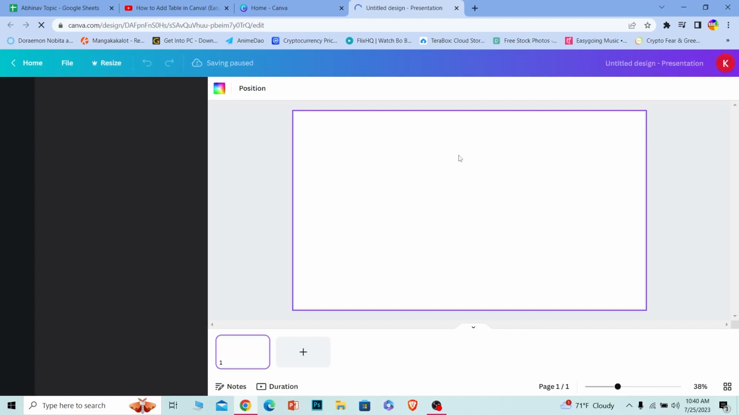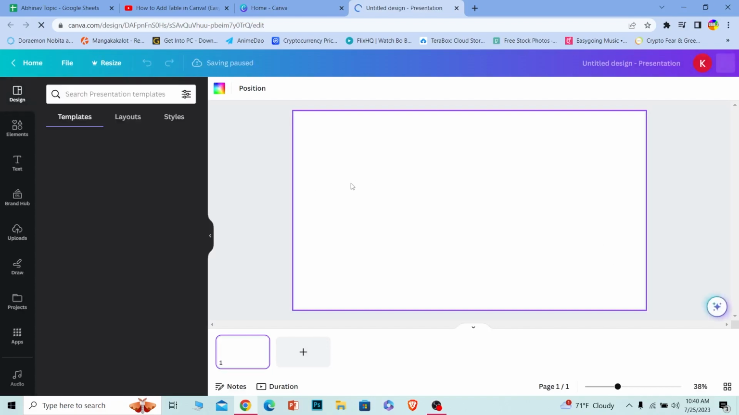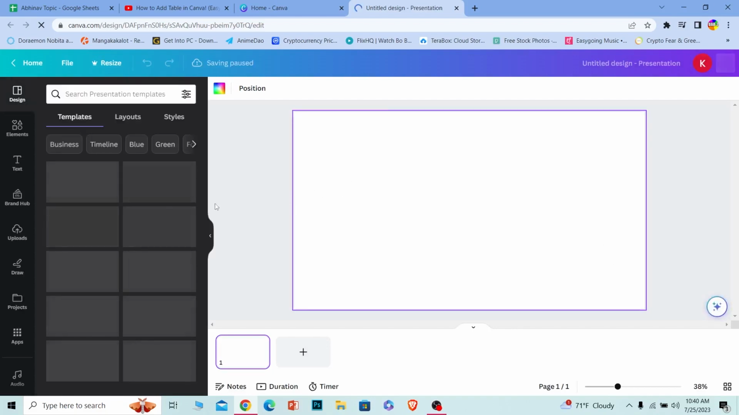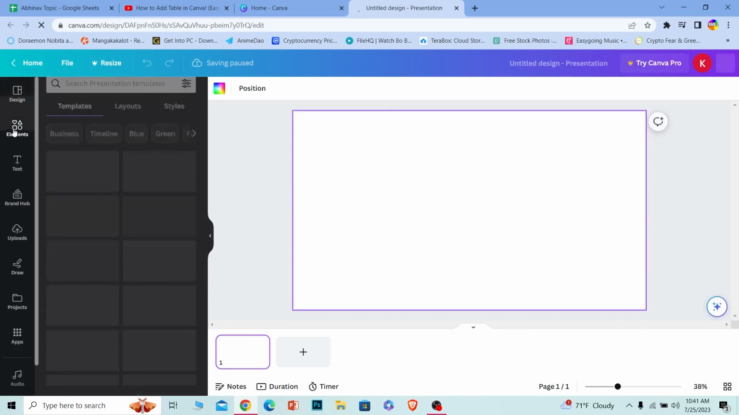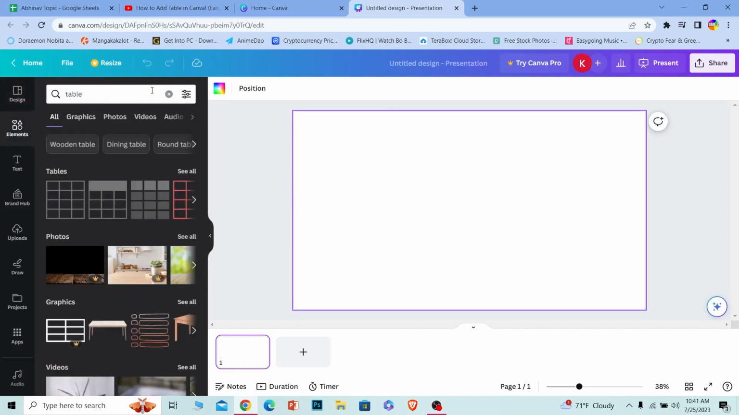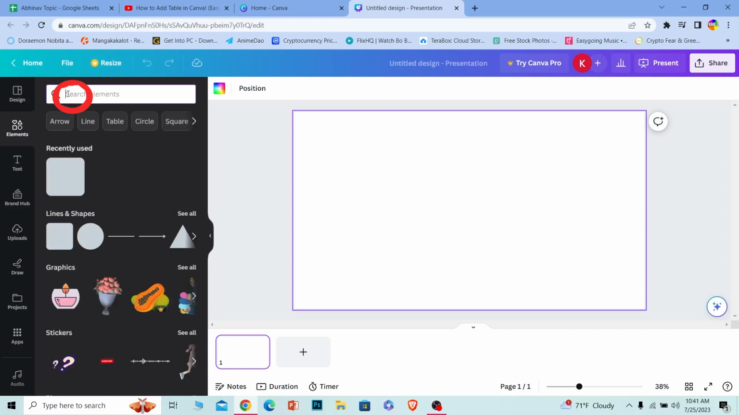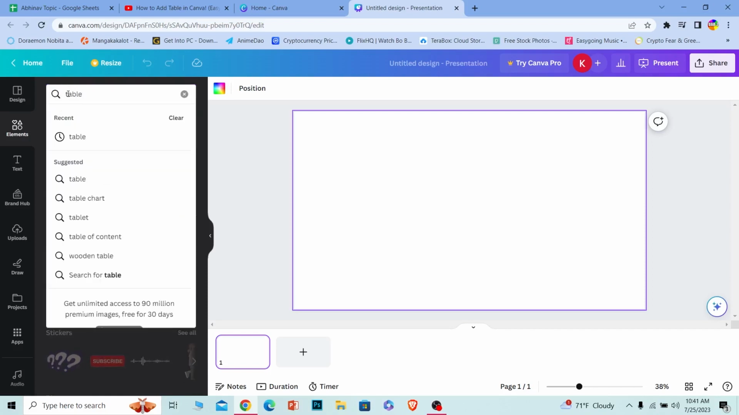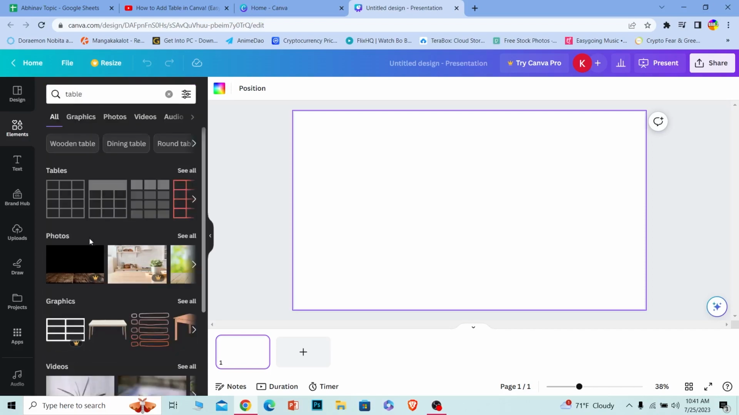So let the page load up, and once the page loads up for your presentation file, what you want to do is be on the element section over here. And once you're in the element section, over here at the top where it says search, you want to write table. And once you search for table, it's going to show you all these different kinds of charts. You can choose whichever you want.